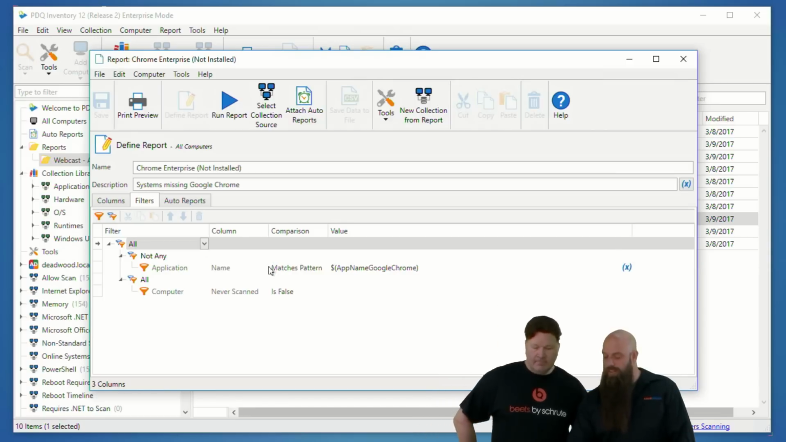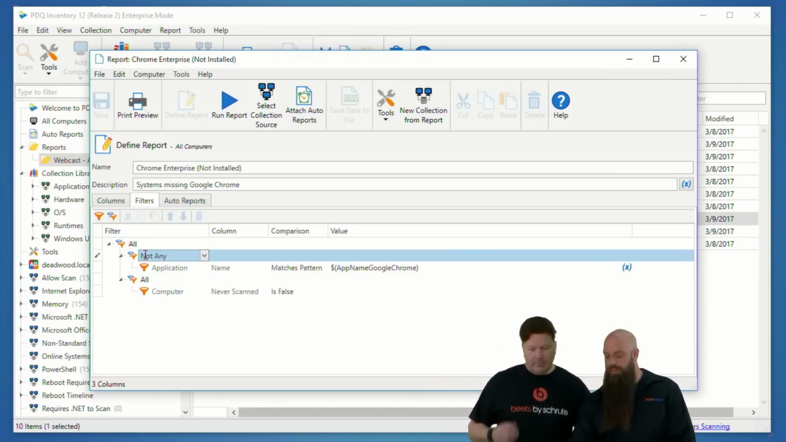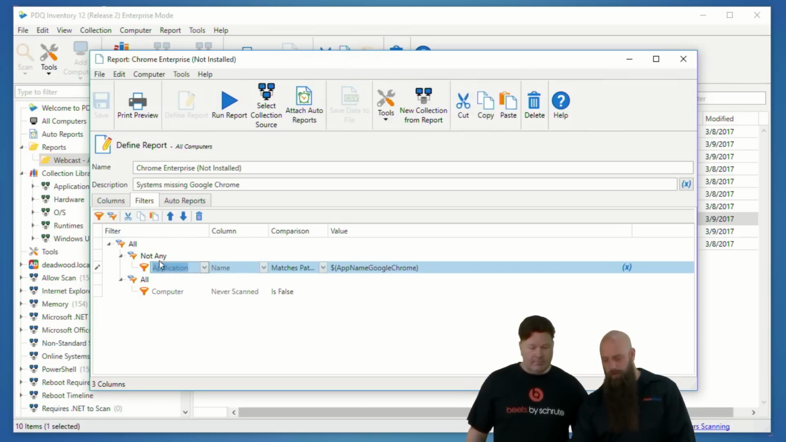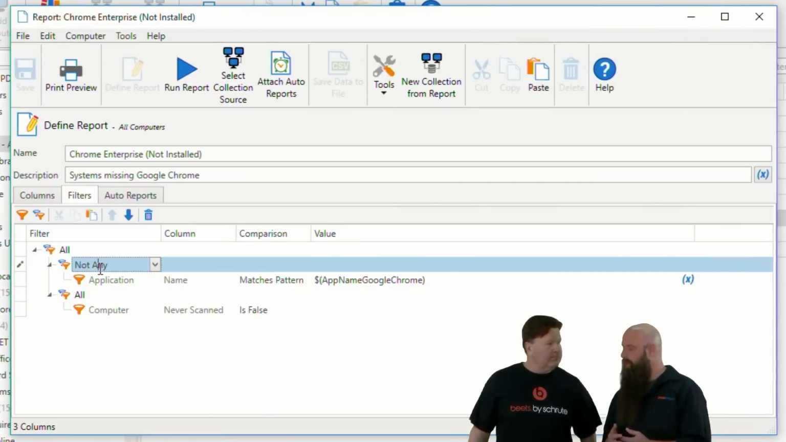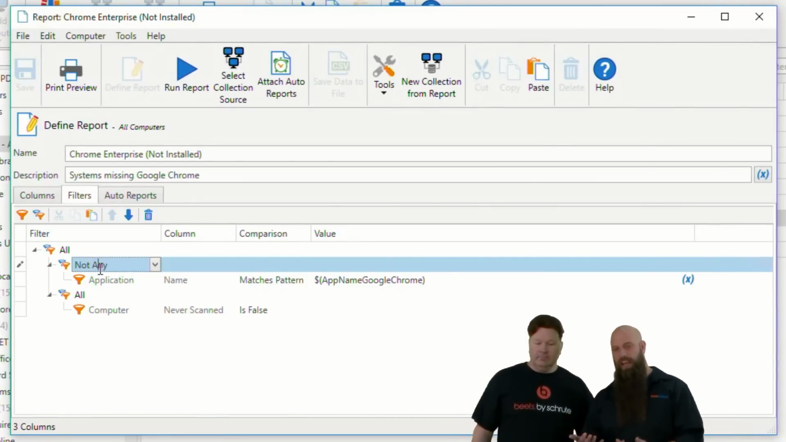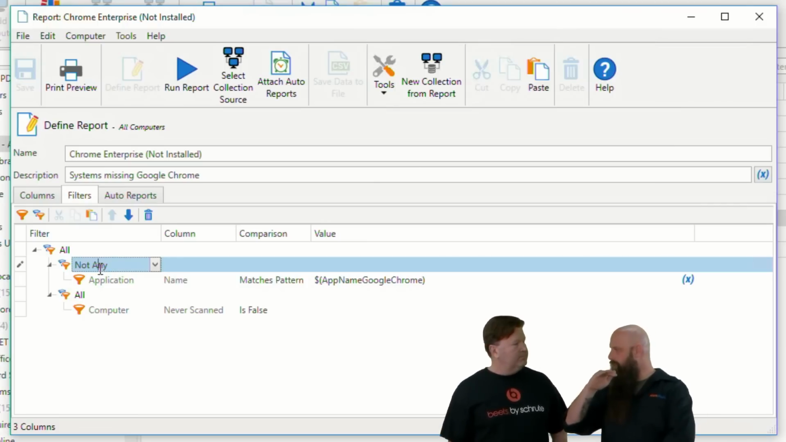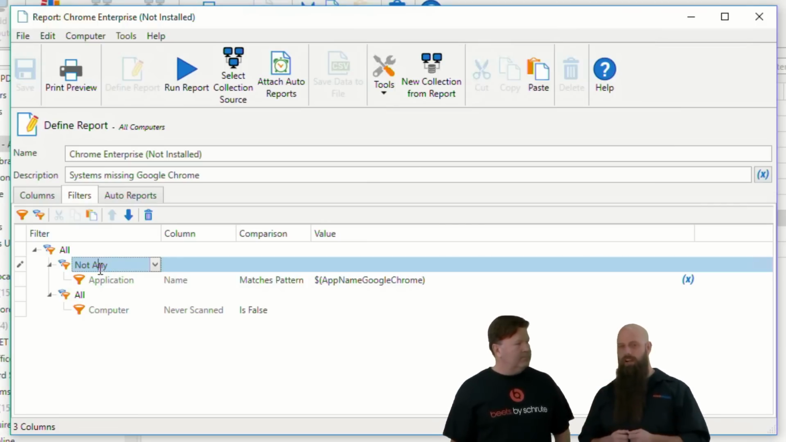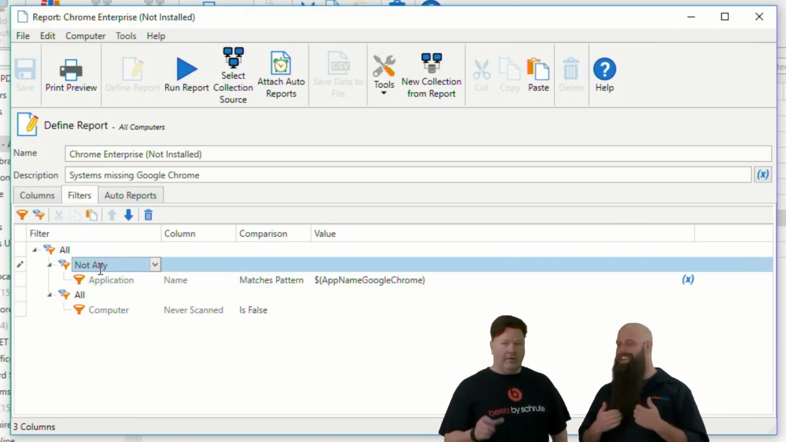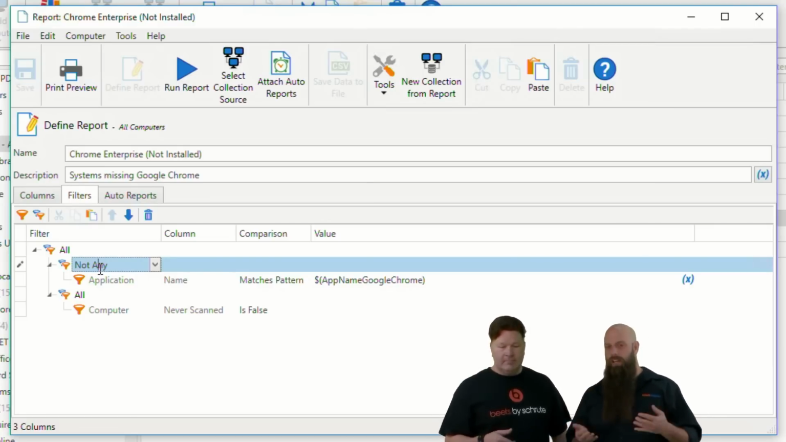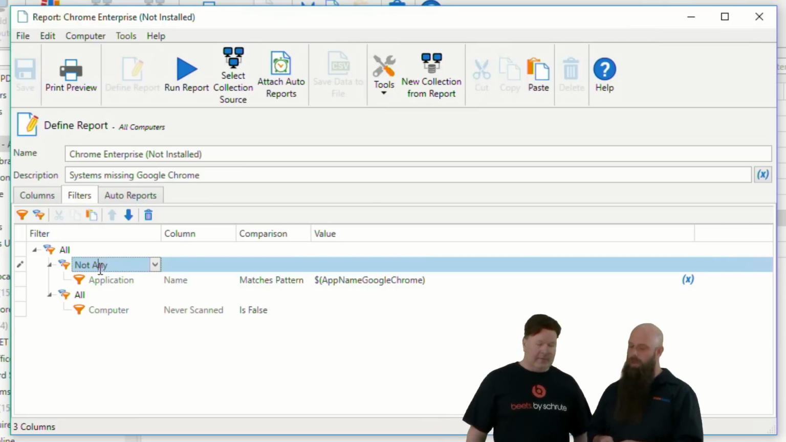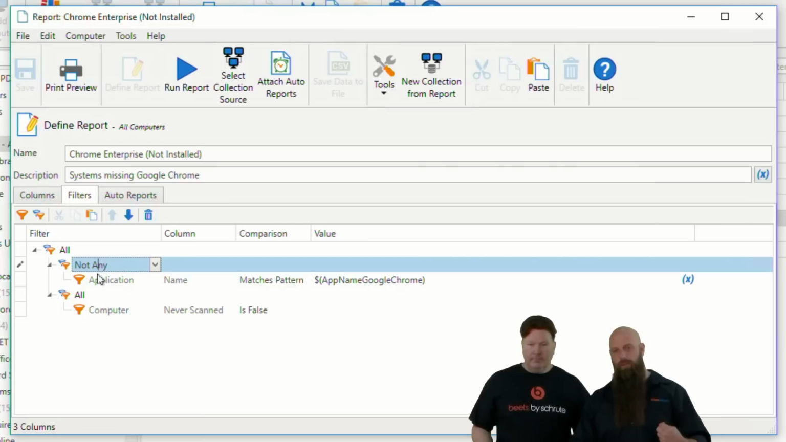So notice we're still saying it matches this pattern of Google Chrome. However, notice this grouping. These are called grouping filters. These are value filters. The grouping filters themselves just apply things like, in this case, not any. When you do a not any, it evaluates all the applications and then is able to say, show me those computers where none of those applications contain, in this case, Google Chrome. So this is how you would show computers that don't have Chrome.